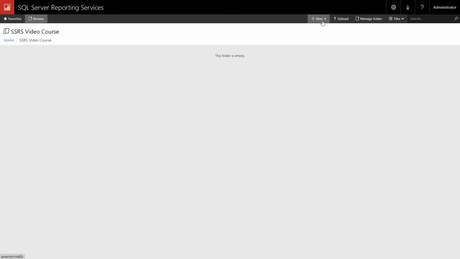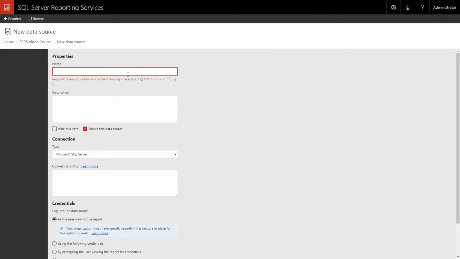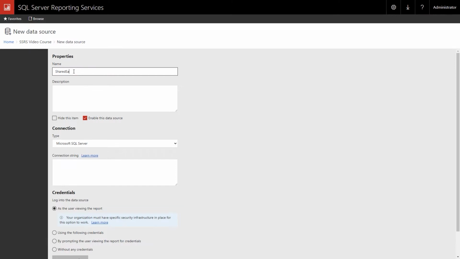So we're going to go back to new, and this time at the bottom, we're going to click on data source. And it brings you to the new data source screen. So the name, again, can't contain any interesting characters. And we're going to name it shared sales information. I'm not using spaces or anything. Because we're creating it in our web portal, it will be accessible to any of the reports that we're going to be doing. So it's a shared sales information data source.